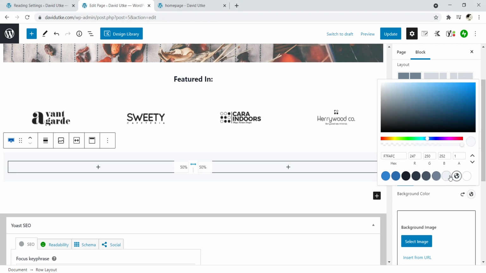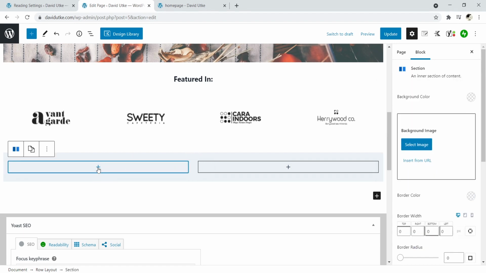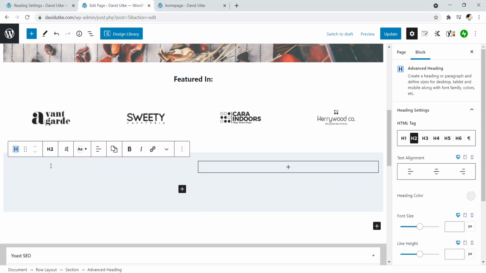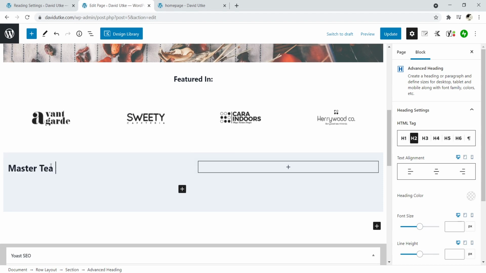Yeah, we'll change it to, which one? Which one, that one or that one? We'll go with that one. I think that looks a little bit better. Okay, so now we got a nice little color there. And so we can come here, click on the plus sign. Again, same process. So advanced heading, just give it a heading. So H2, so we'll just say, I don't know, Master T Buying Guides.